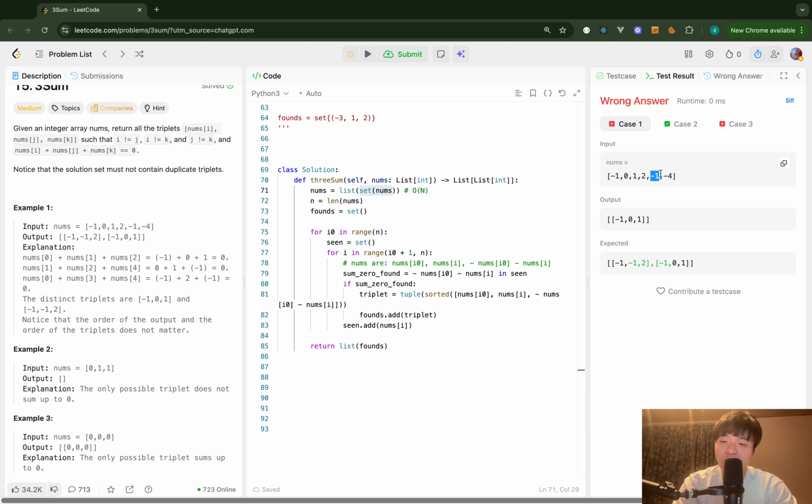Sorry, -1, -1. I need two -1s, but if there are 3, it's still needed because in the case 0, 0, 0, I need 3 zeros. But if there are 4 fours, it doesn't matter. A fourth zero is not necessary. So I can say deduplicating nums, deduplicate over 3 frequencies.